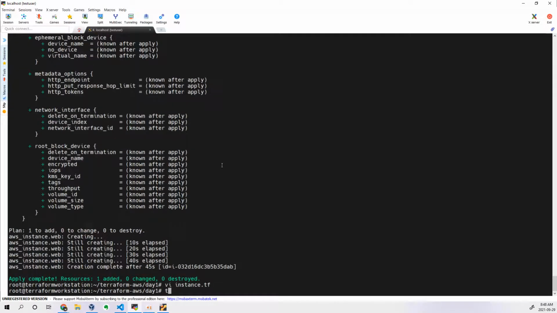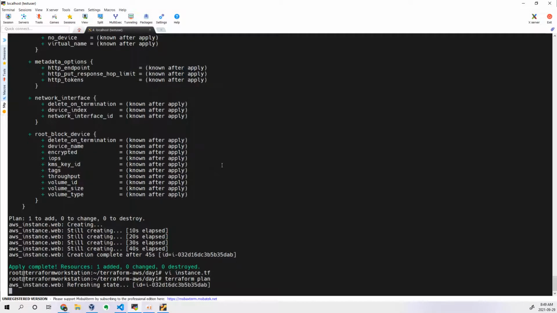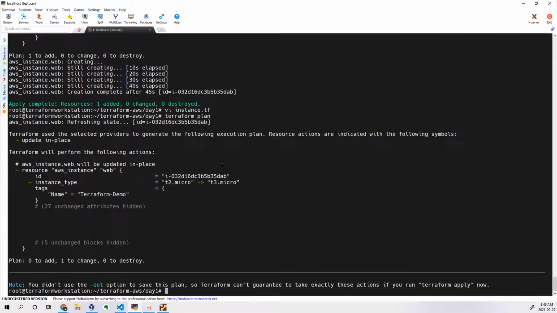So now if I give terraform plan, see, it will tell you what it is going to change. What will happen now? You can see now it says update in place. It is just an update. So what it is trying to say is the instance will be updated in place. This will not destroy and recreate. So this is fine.